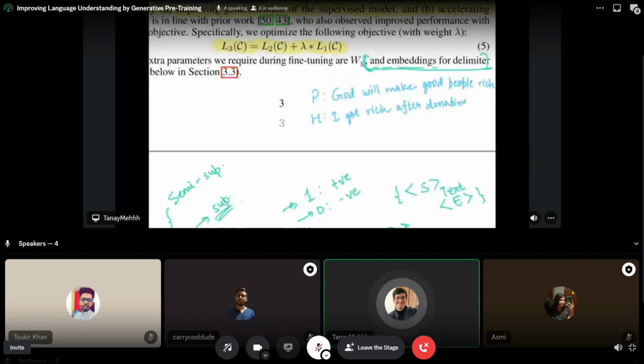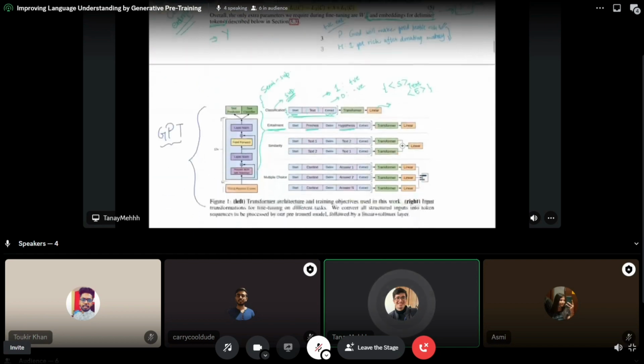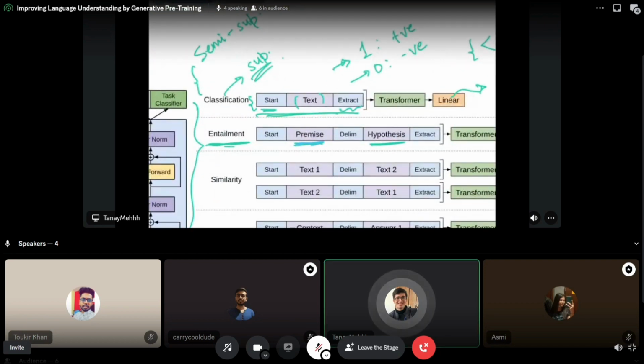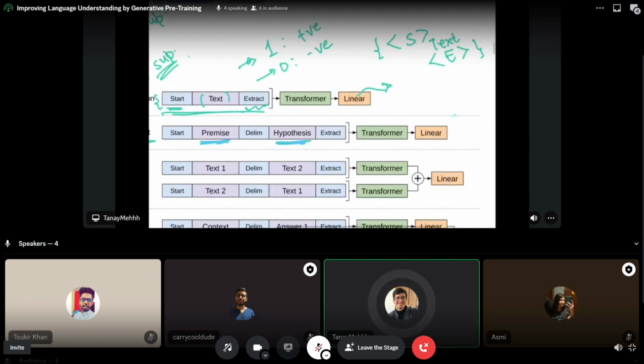And our hypothesis is that I got rich after donating money. So what we have to do is take a look at the premise and see if the hypothesis verifies the premise. So this is the case of positive entailment. There is also negative entailment. I think there's also neutral entailment. I'm not sure. So this is what entailment is. We will take a look at the premise provided here, then the hypothesis, and then pass it through the model to get if it's positive or negative, or however we want to model this.